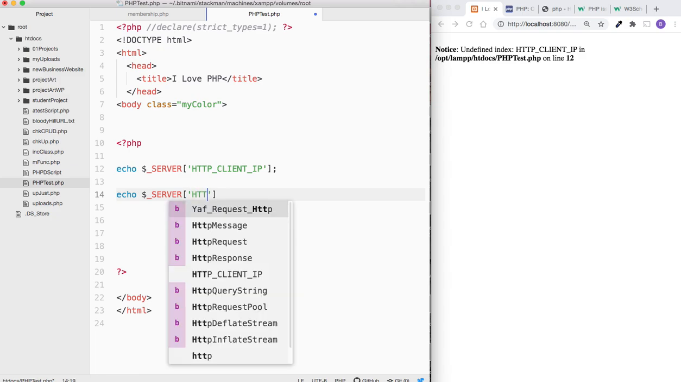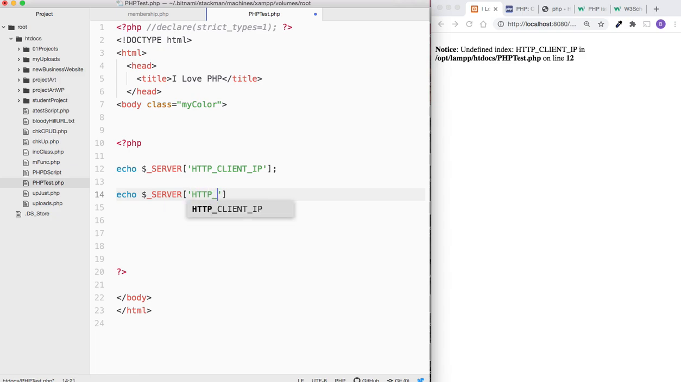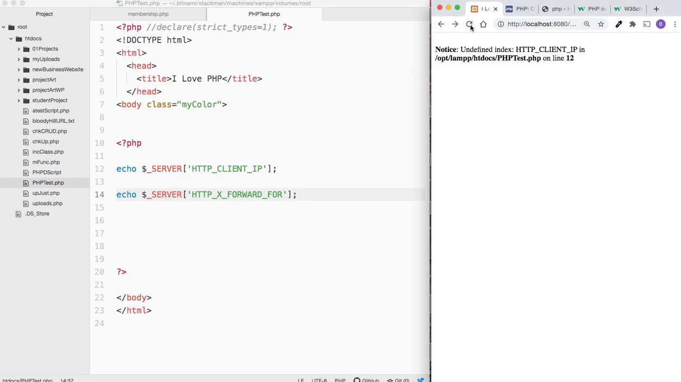You say HTTP underscore X underscore forward underscore 4. It won't work because we don't know. It won't show you. This is what prevents the cyber attacks on entering a private network. So you can check your super globals. That is a setup for you from the production or on your local system.